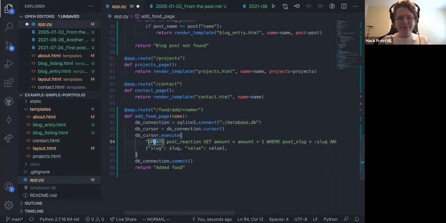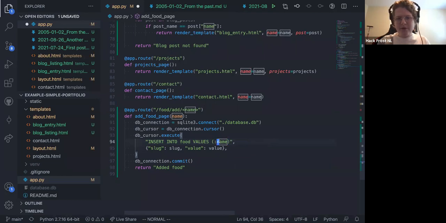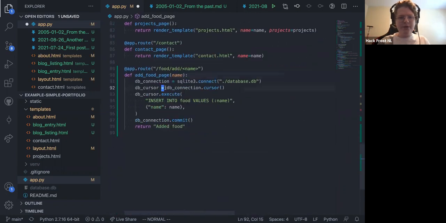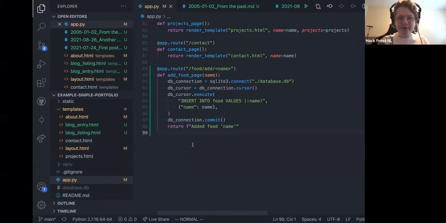We can take the same code that we had before, which was the simple insert into food values and then name. And this colon name here is being done like this so that we can do this. So we get connection to our database.db, and then we do db.cursor like so. And then we insert into food values name, just like this, and it says added food. Might as well say added food name, like so.